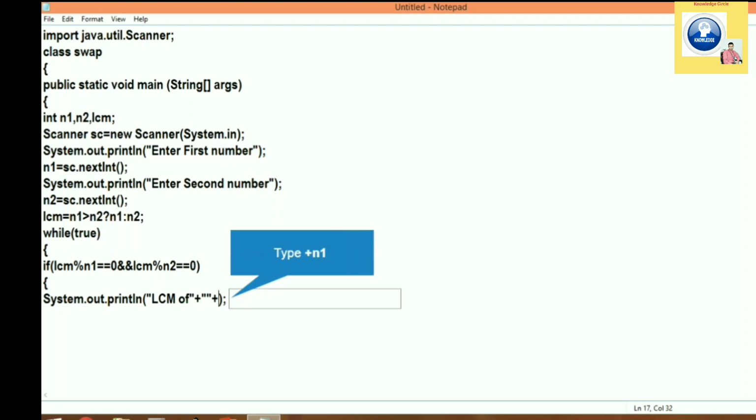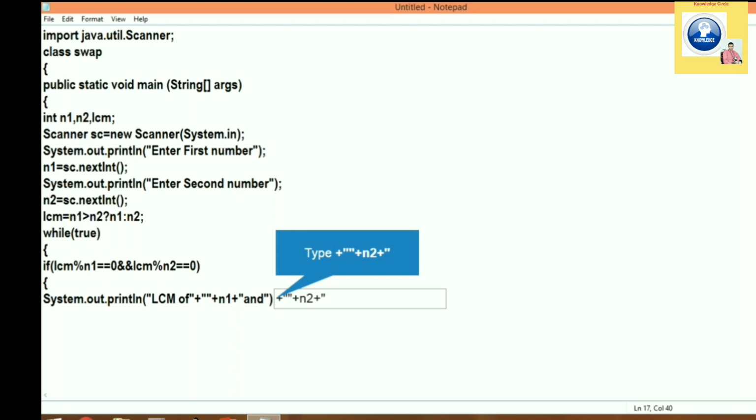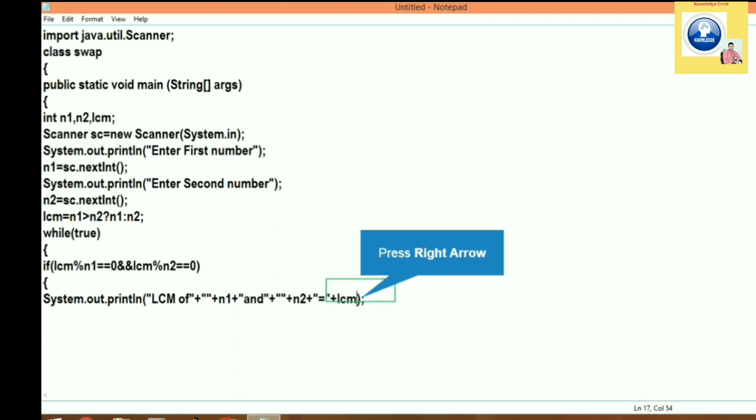After giving a space, we will write the first number, n1, and again put a concatenation sign. Then we will give the text "and", then again a concatenation sign, then one space, then n2, concatenation, and then an equal to sign in double quotes, then again concatenation, and where the LCM is stored, that is the LCM variable. So this is the message.